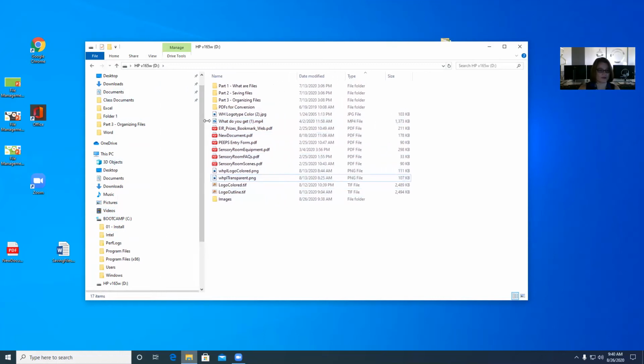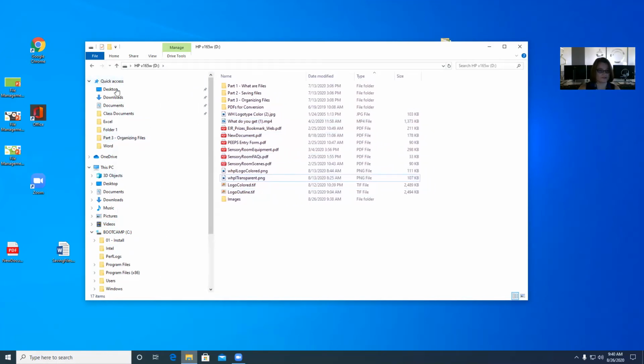Want to talk about is the quick access bar. So this is on the left side, this little area. This is just Windows' way of making things easier for you. See that there are these thumbtacks on the right side. That means that these items have been pinned to the quick access.